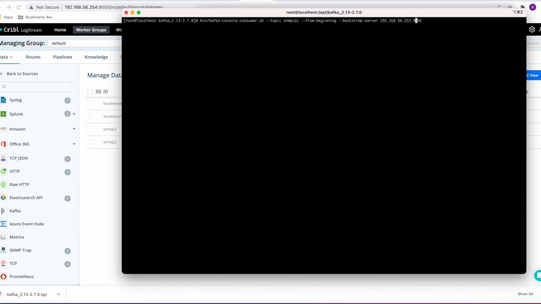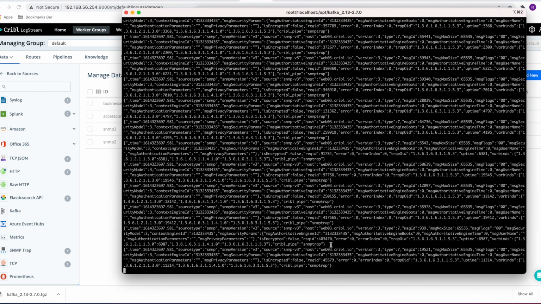And now let's see if the same thing happened to the SNMP version 3 type of events. And as we can see, this also behaved exactly as we expected, where each topic got the correct type of events.